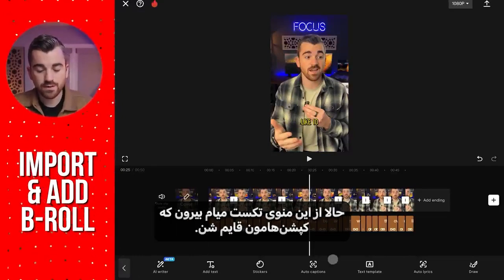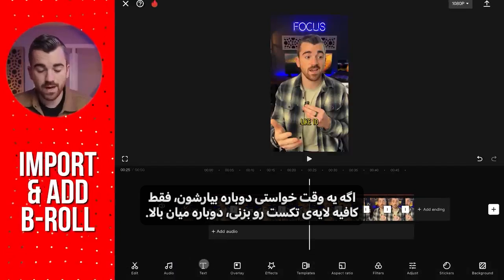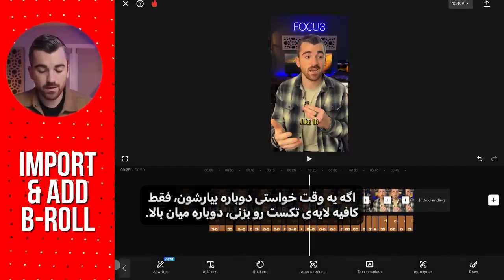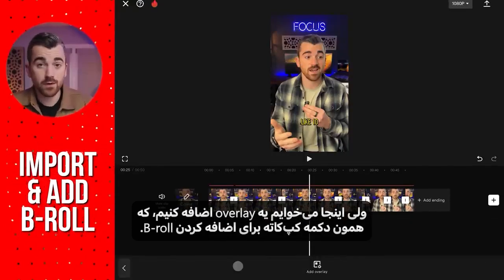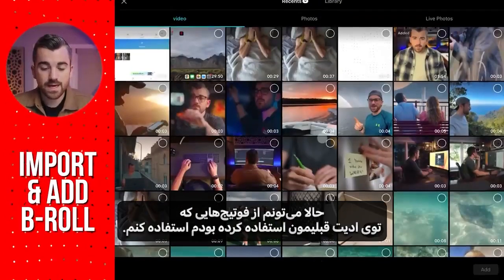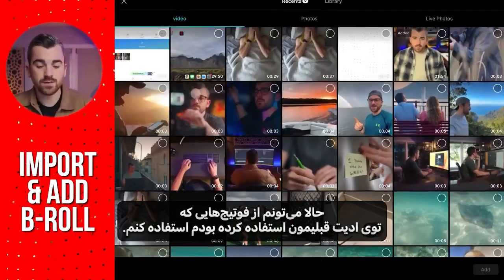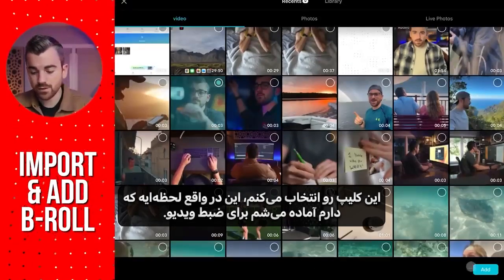So I'll go out of this text menu here, which will hide our captions. And if you ever want to bring those back, you just hit the text layer and they'll come back. But instead here, we want to add an overlay, which is CapCut's button for adding B-roll. So we will select that and then click Add Overlay. And now I can actually use some of the footage that I used in our previous edit. So I'm going to select this clip right here. It's actually me getting ready to shoot a video.